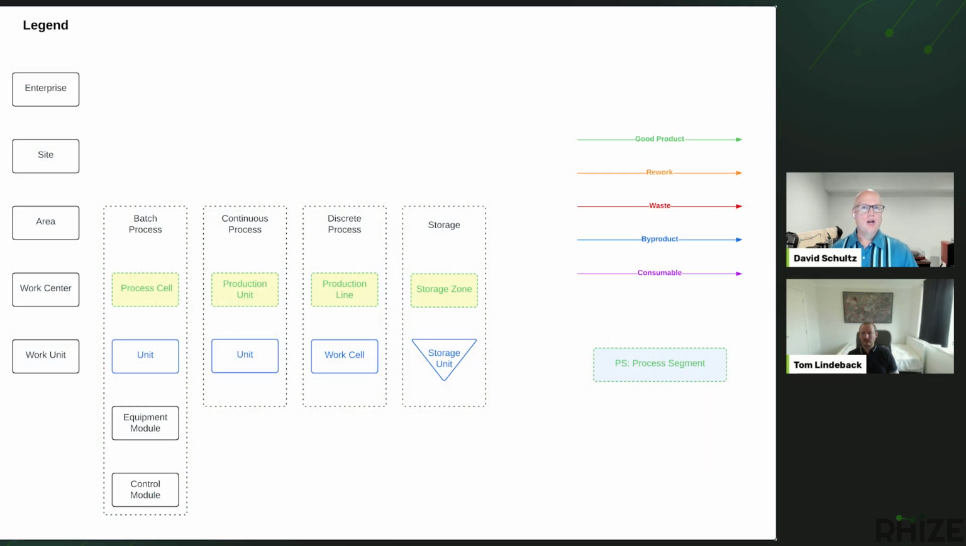So if you look over here on the left, this is going to be your very familiar hierarchy model from part 1 of the ISA-95 standard. The generic version of that, of course, is enterprise, site, area, work center, work unit. And then depending on the type of process that you're looking at, whether it's batch, continuous, or discrete, we're not going to call those work centers and work units, something that's unique. So it helps us identify what type of process we are in just by virtue of the names of those objects.